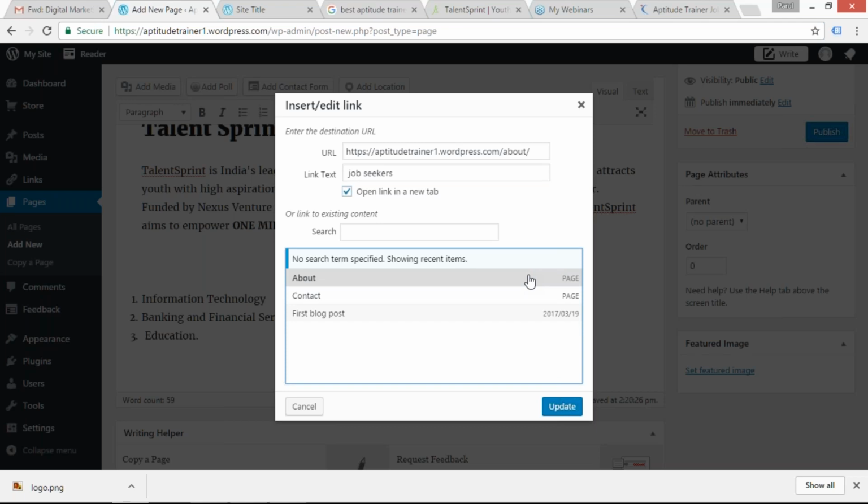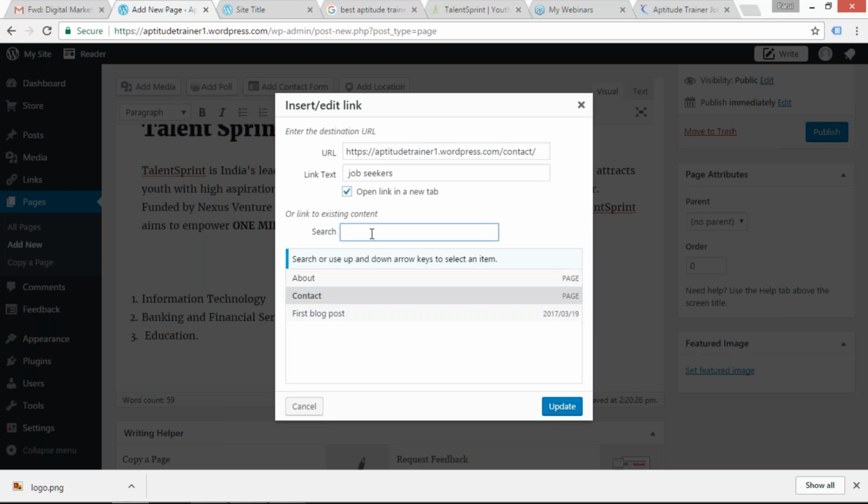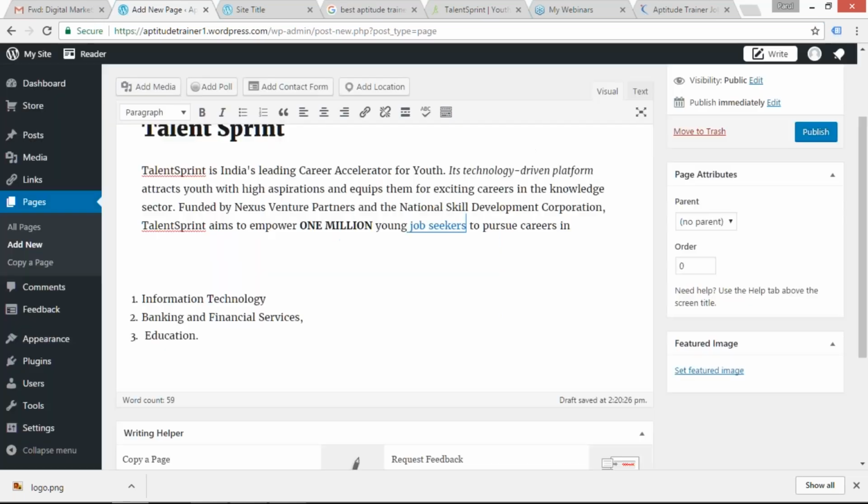Fine. So what will happen? Now there is no search item, showing recent items only. So select and use up and down. Select item. Actually there is no content as such, so we'll do that again, and then we will update it.